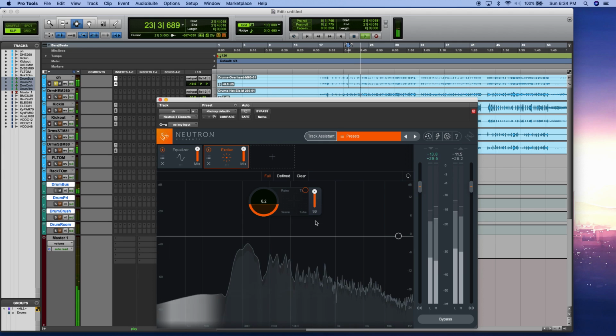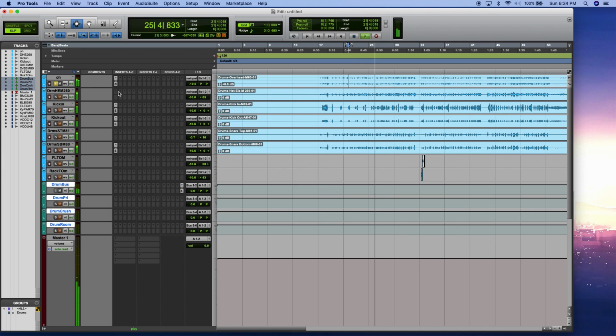But saturation is going to raise that noise floor, so I'm going to be a little judicious with it. Can't get too carried away with saturation if I want to keep that noise floor low.